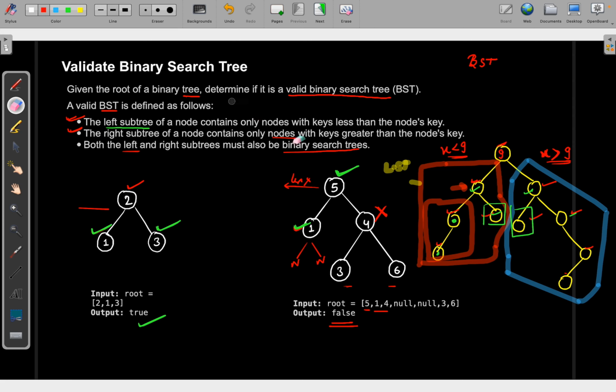Even if this is a case of 4 to 5, okay, this is 4, this is 5, right? Even this will also be false. Here you can see on the right side, all the values should be greater than 4, but you can see here 5 is greater, okay, 6 is greater, but 3 is not greater, right? So the right subtree is not a valid binary search tree, okay, so that's why I'm returning false. So I hope you are clear with the input and output, basically what we need to do.